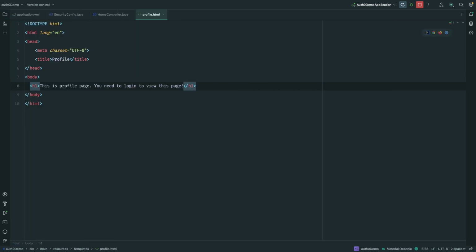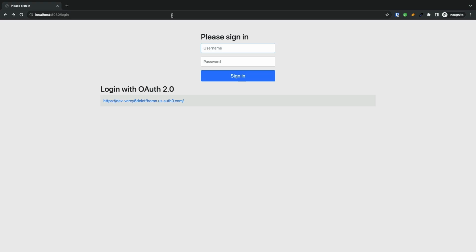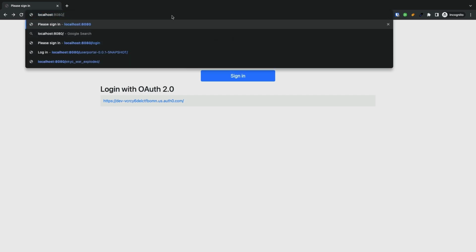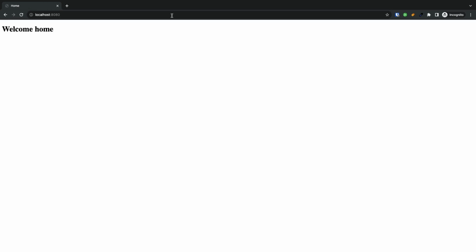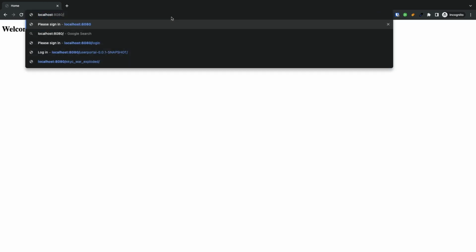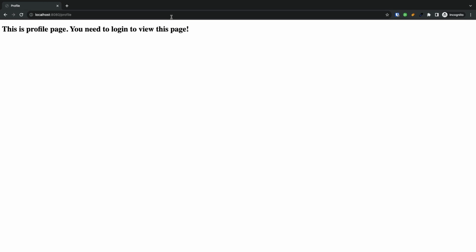Closing the sidebar to make some room. Run the project. Open the browser and try to access it. It's the login page. Try to access the home page. Yes, it's accessible now. The profile is also accessible.